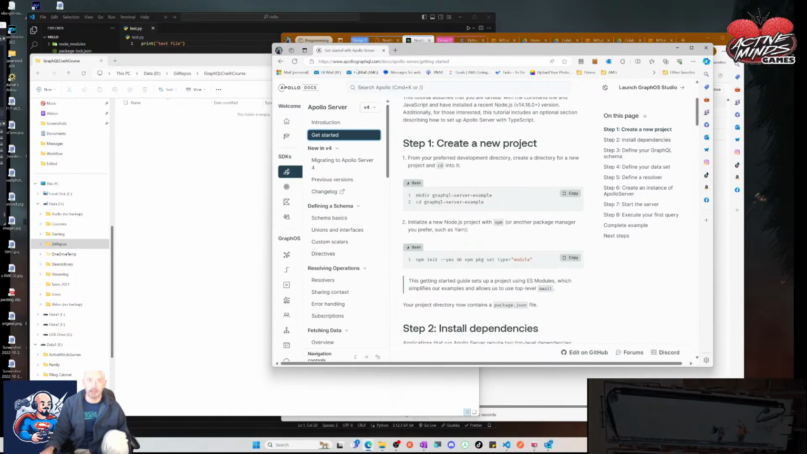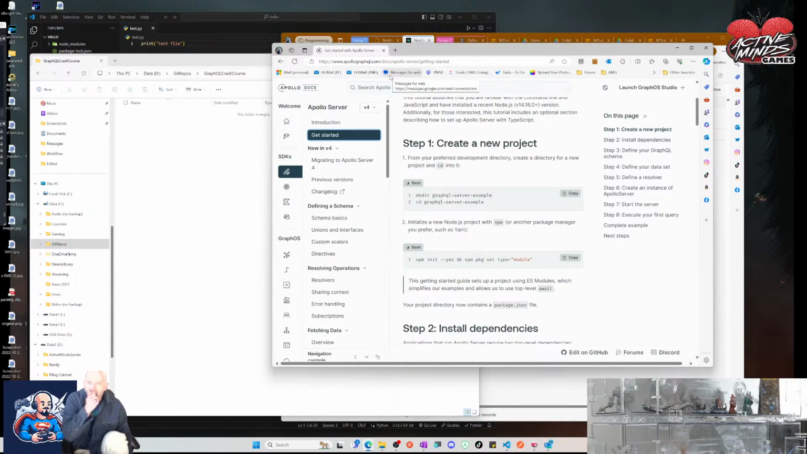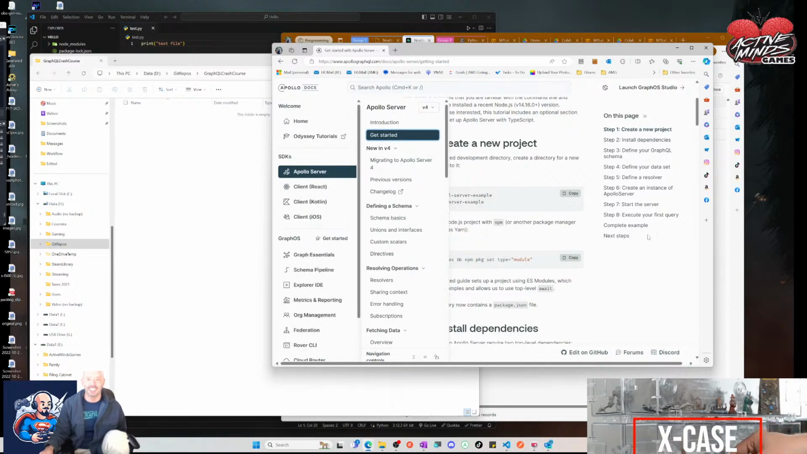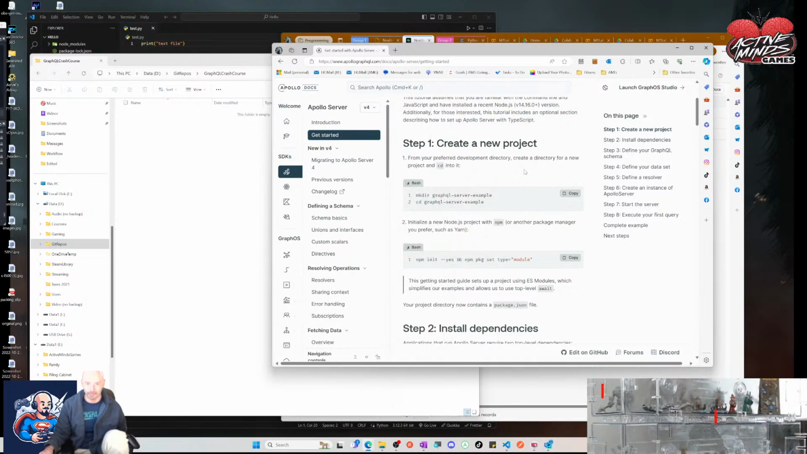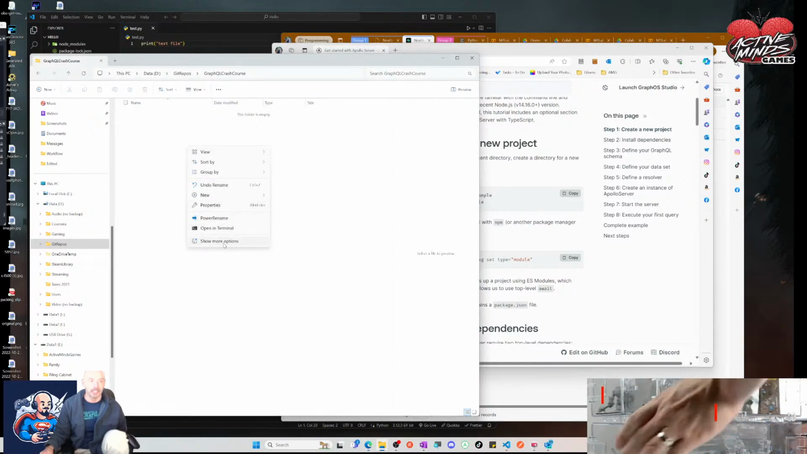You can get to this with apollographql.com. We're going to go here and we're going to open up a new directory here. We're going to open this up in command view.